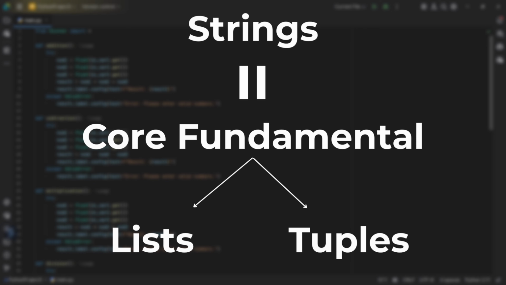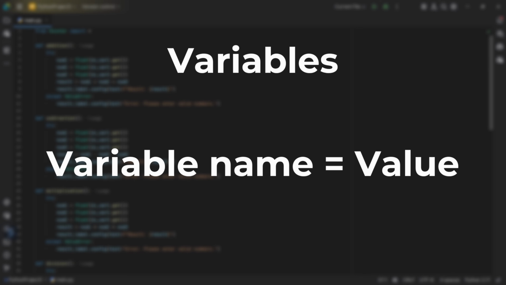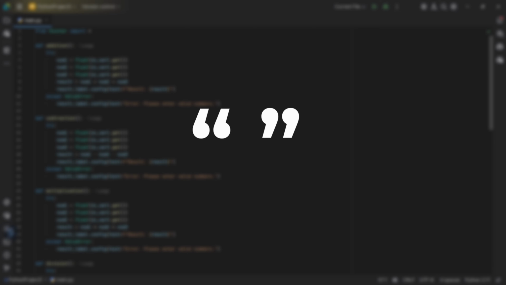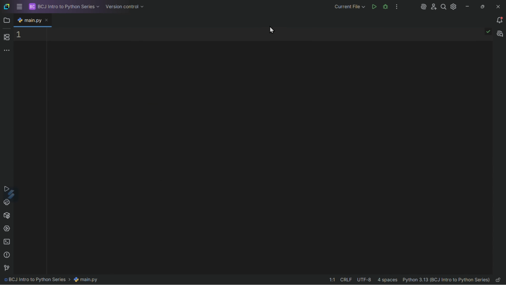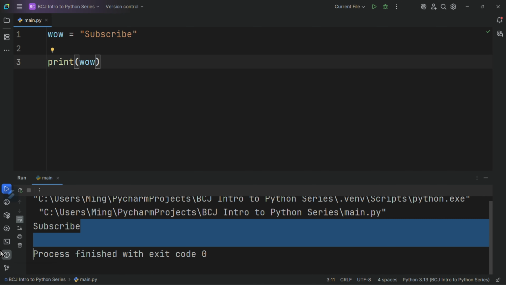Just like before, to assign a value to a variable, we only need a name and an equal sign. But when we assign text or letters, we need to wrap them in apostrophes or quotation marks. So let's start by naming this variable wow. Then we put an equal sign like we always do, and remember to add apostrophes. Now let's write subscribe. Now if we print it, it will say subscribe.